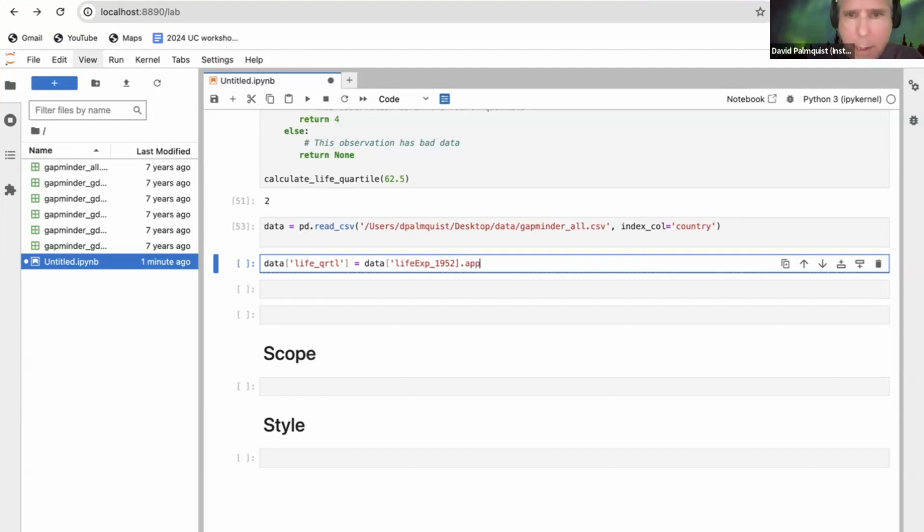And then I'm going to do .apply, and that takes a function. I'm going to give it the name of the function that we just ran up above. So that's calculate_life_quartile. And notice it's not in quotes. It's not a string. And there are no parentheses for the function call, which is very unusual. But that's because this apply function is just taking the name of your function, and it knows that it only takes one thing, which is the value of the cell, and it's going to feed the value of the cell to this function.